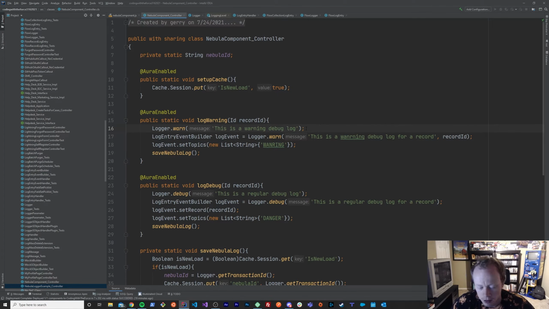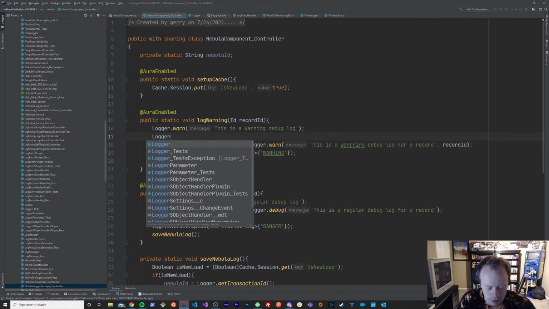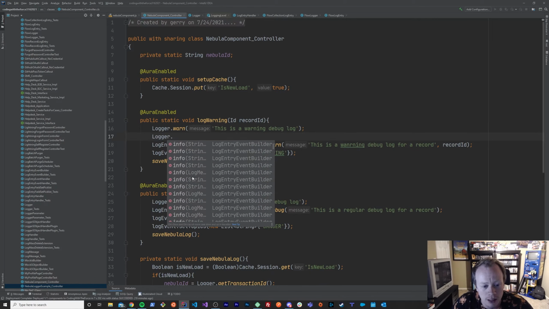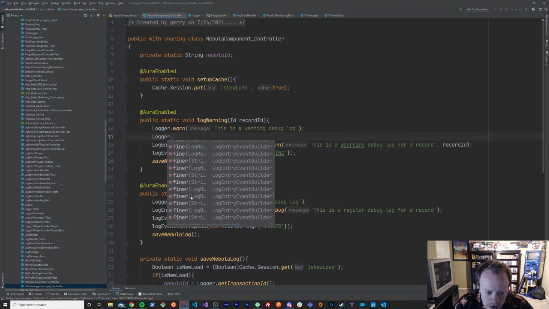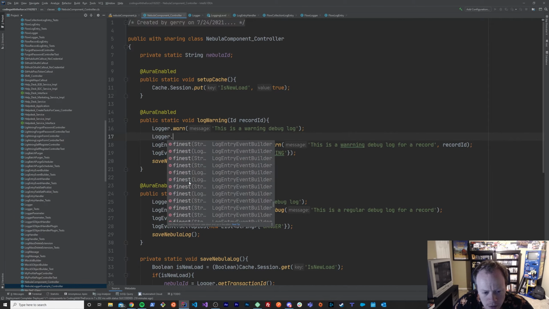Once you install Nebula Logger, you get access to this logger class, right? And there's an enormous amount of overloaded methods within that logger class that allow you to create info logs, warning logs, debug logs, error logs, etc., right? And you can basically do whatever you want with those. You can send it a list of SObject records, a single SObject, just a record ID. You can send it save results, merge results, delete results, etc., etc. So that's why there's all these overloads, right? There's an overload for virtually anything that you could get yourself into.